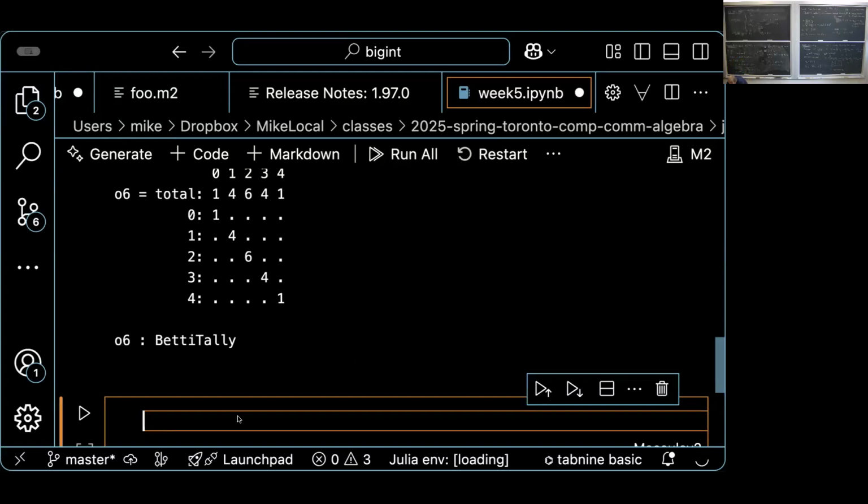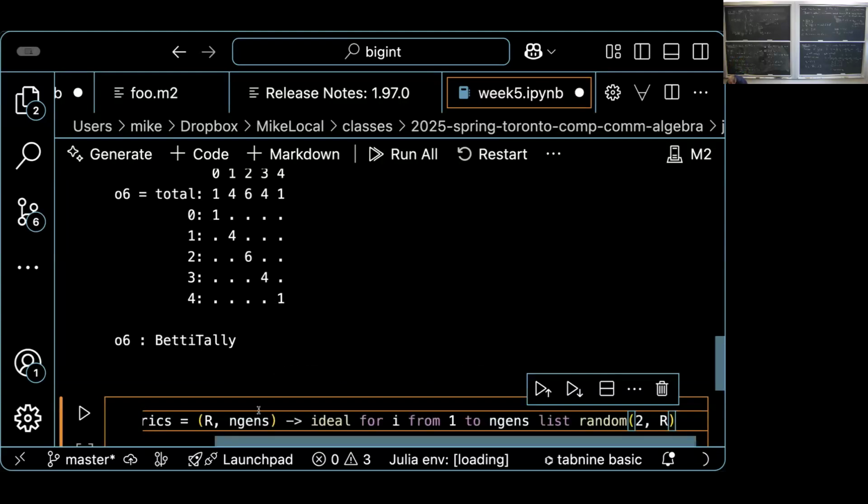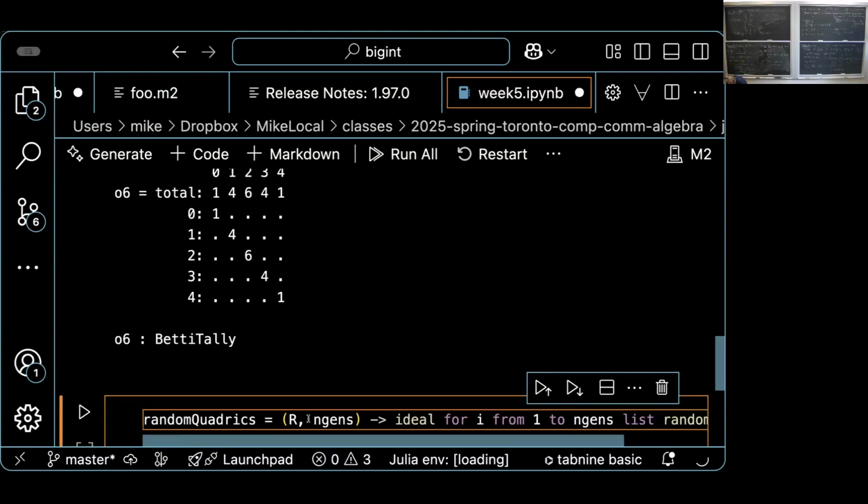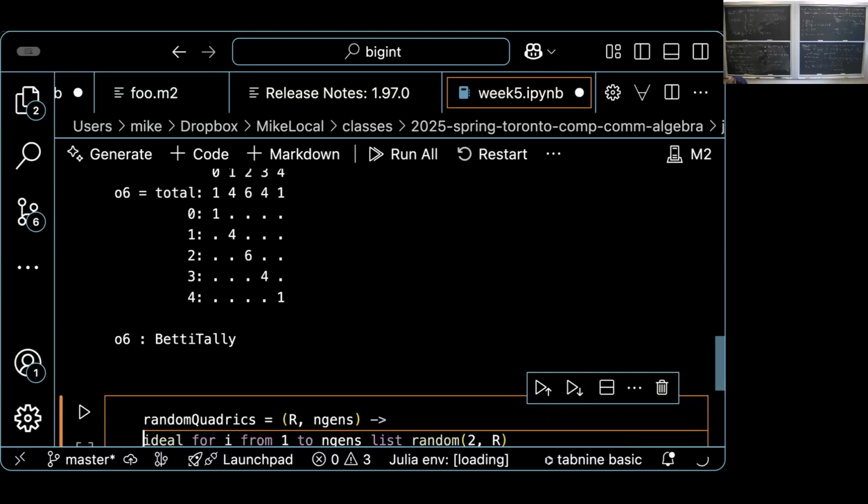Now what I want to do is try doing a whole bunch of those. I'm going to make a function called random quadrics. Okay. Here. Oops. And I just did it here. I'm pasting it. Oops, that is not good. Let me do this so I can actually see it.